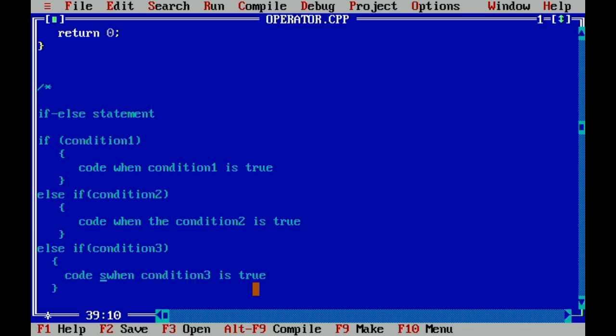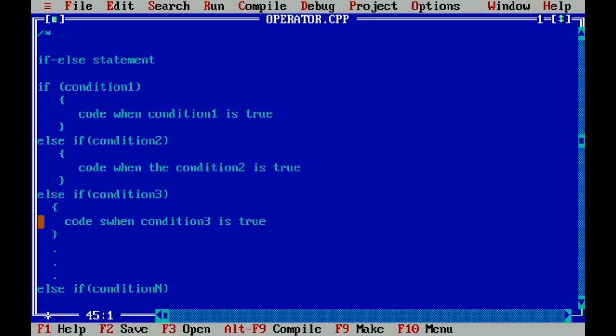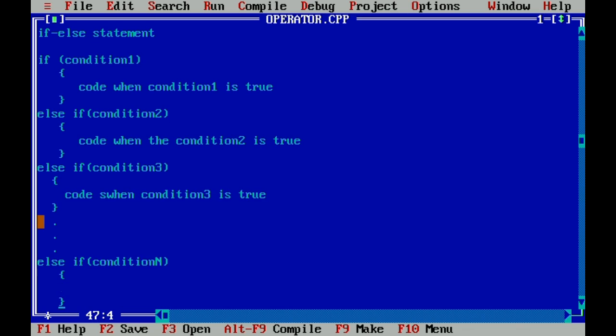As I've said, you can have two or more conditions in an if else if, so you will have a lot of else if statements written. Once all those conditions are written up to condition n, let us say the last condition, you will have the codes for whenever condition n is true.